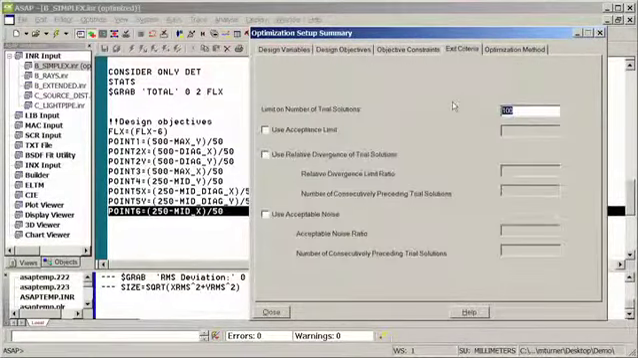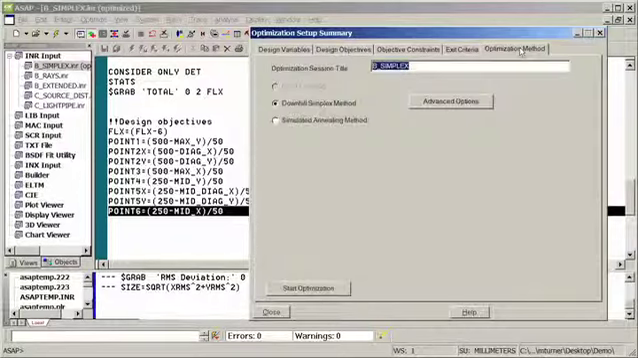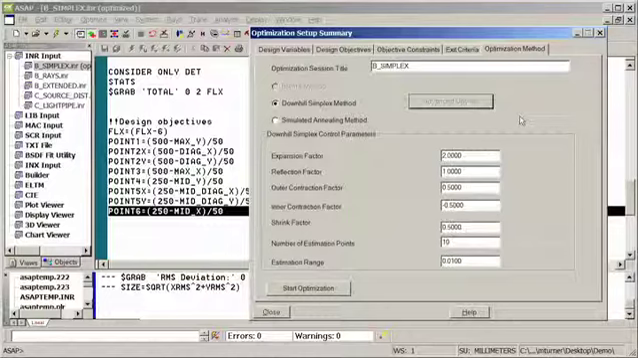My exit criteria, I'll again simply leave at the number of trial solutions. If ASAP hasn't found a solution within 100 trials, I might come in and make modifications. The last thing I need to do is to select the optimization method. In this case, because I have multiple variables, I can use either downhill simplex or simulated annealing. In this particular case, I'm going to choose the downhill simplex because I do have a very smoothly varying solution space. Under the downhill simplex, you'll see that I have options available to me.